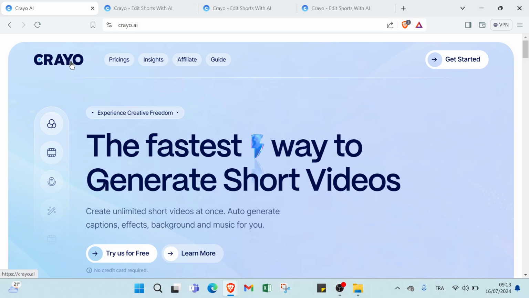Crayo AI is a powerful tool designed to help users create engaging short videos quickly and efficiently. Whether you are new to video creation or looking to streamline your process, Crayo AI offers a user-friendly platform, perfect for creating content for TikTok and other social media platforms. This tutorial will guide you through the basics of using Crayo AI to create short videos, ensuring you can start producing high quality content in no time.